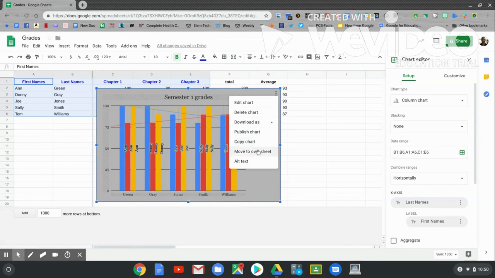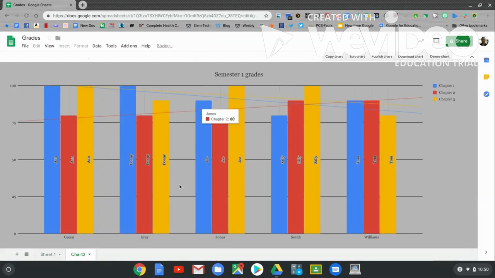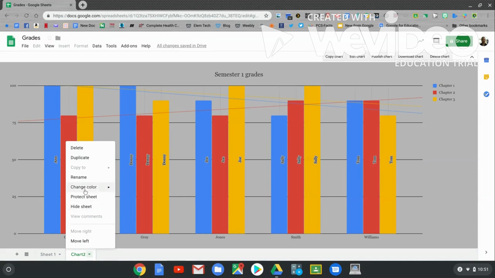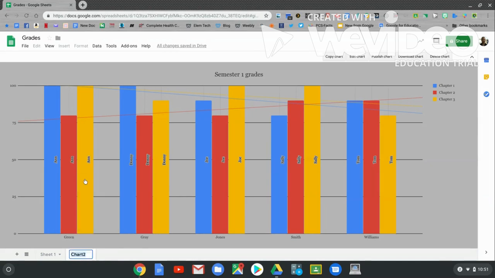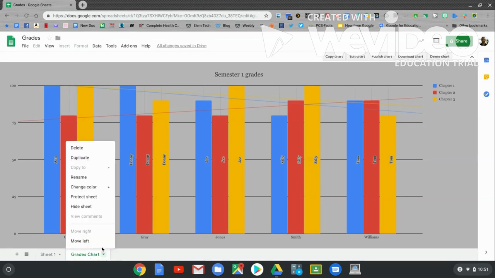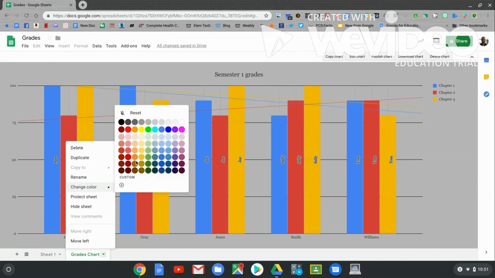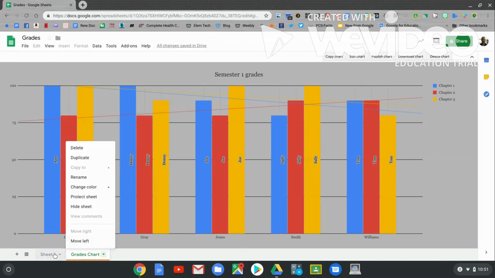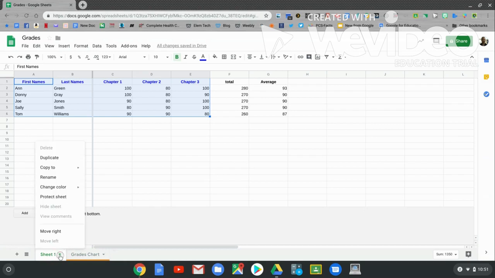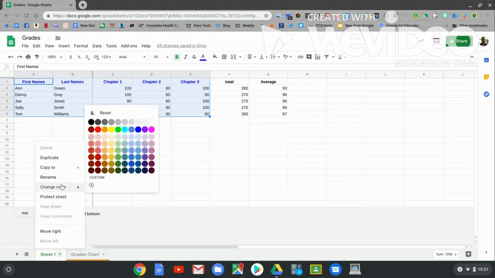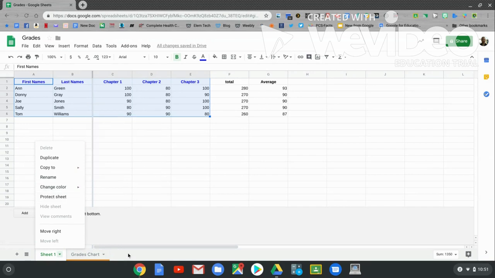One thing that I like to use is this one that's called Move to its own sheet. Under Move to its own sheet, you can click it, and it puts it down here at the bottom called Chart 2. I'm going to click it, and I'm going to rename it. I'm going to call it Grades Chart. Also, under the triangle, you could change the color of the tab. Let's go back to Sheet 1. You can do the same thing here. You could rename your sheet or change the color. At the very bottom, if you needed to add more sheets, the plus sign will add more sheets.